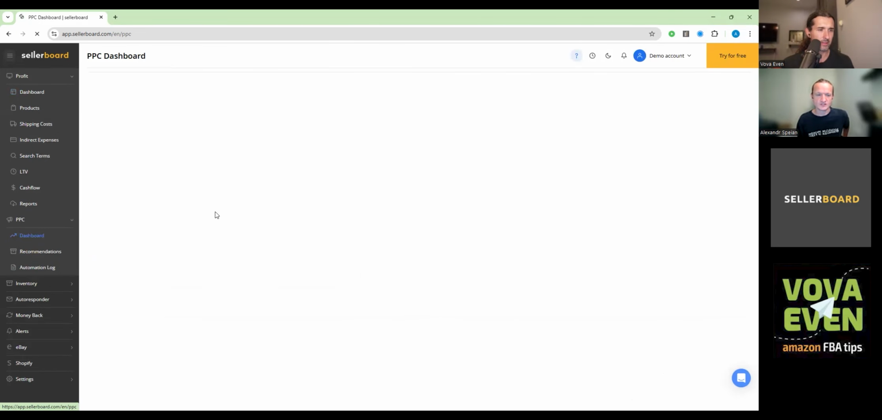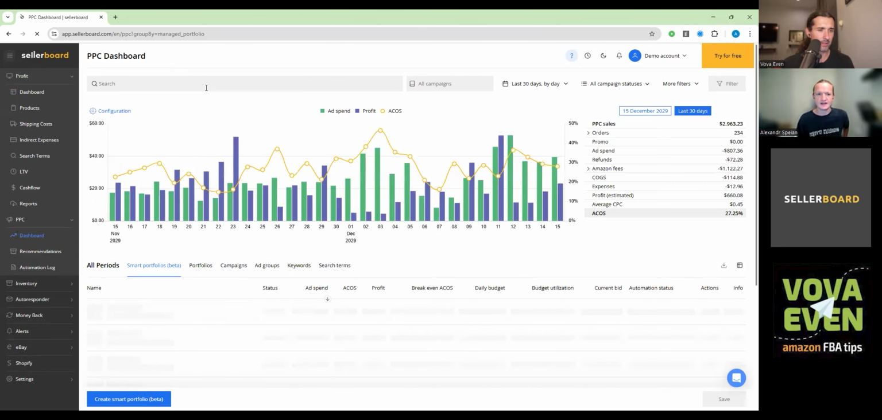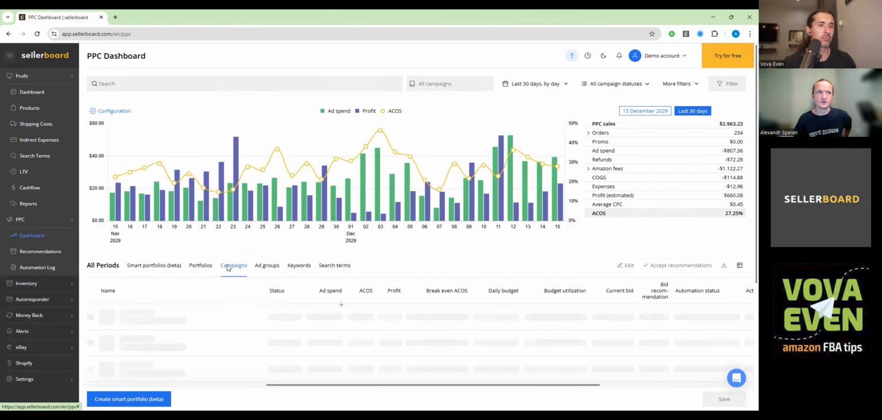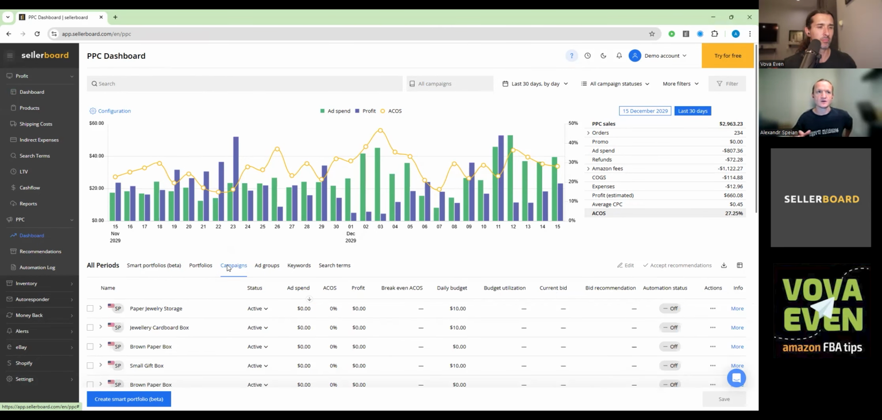So here you will see, first of all, the performance of your PPC campaigns, and you will be able to analyze their profitability. Since Sellerboard is profit analytics software, we have the necessary components to calculate the profit of your PPC sales. You have the sales, then we subtract everything else, and you're left with exactly how much your PPC campaigns brought in. But this is not the topic of the video. Let's jump to what the campaigns are and how they are automated.